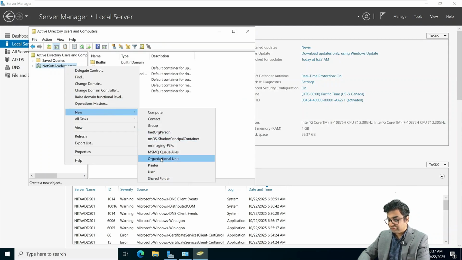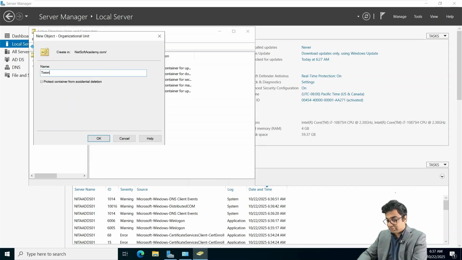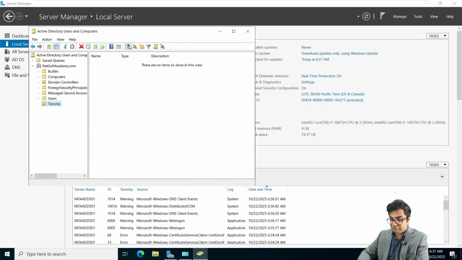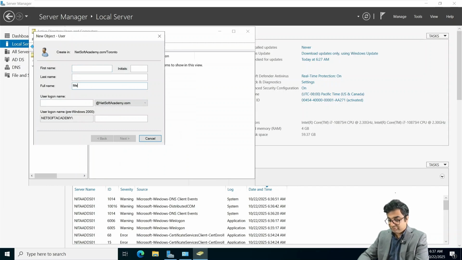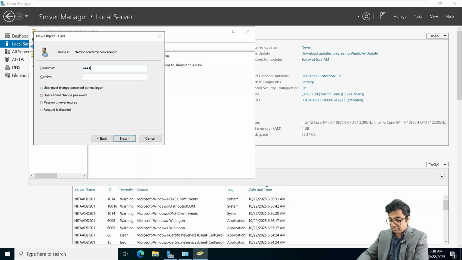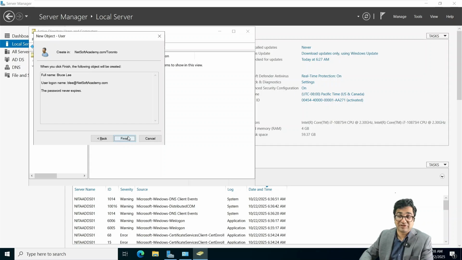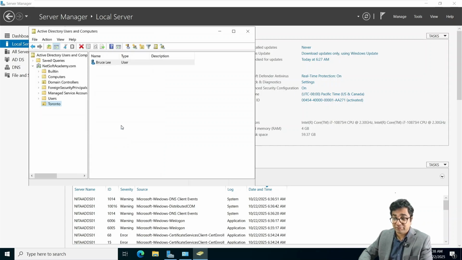Let's say organizational unit first, Toronto, and one user. Let us say I'm going to go with not Megan Fox, let's say Bruce Lee. Okay. Password 1350, password 1350. Password never expires. Now, remember that in a testing environment, this is okay, but in a real life environment, this is horrible. So, never ever do that.